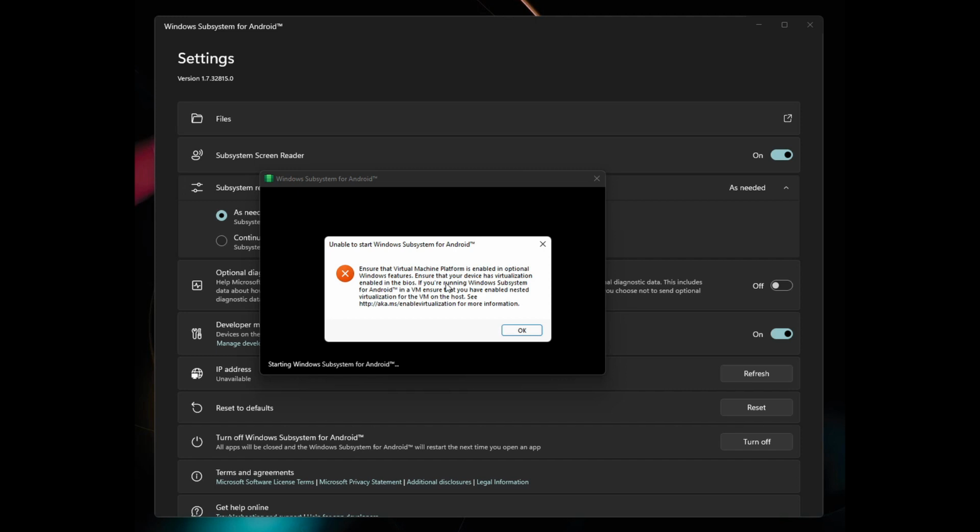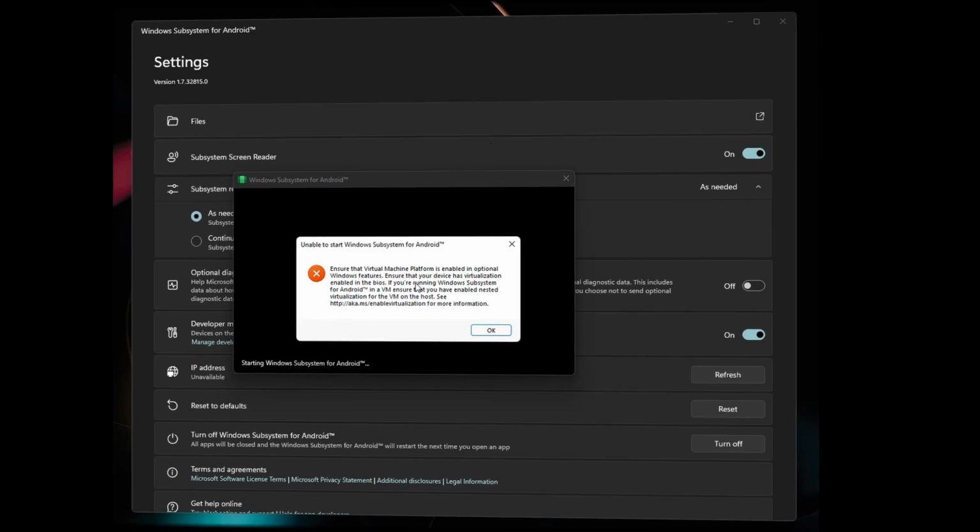If you do not have virtualization enabled on your Windows 11 operating system, the Windows Subsystem for Android environment will not be able to initialize and thus the error message occurs. You can fix this problem pretty simply by enabling virtualization on your computer, which is what I'm going to show you in this guide, so just follow through.